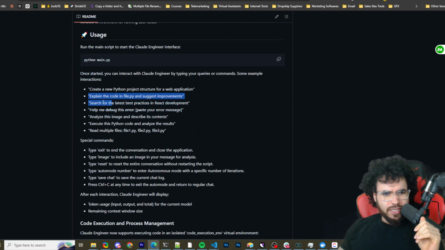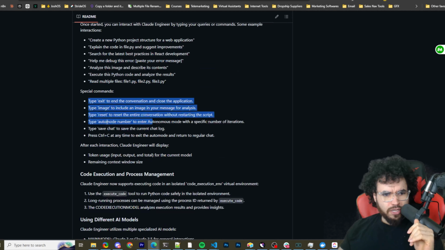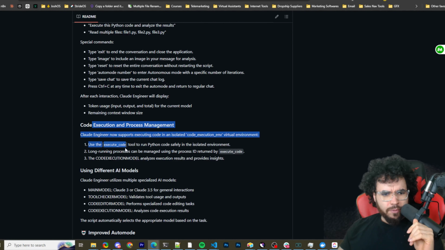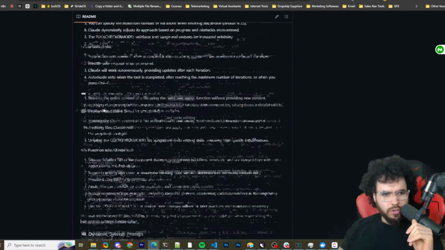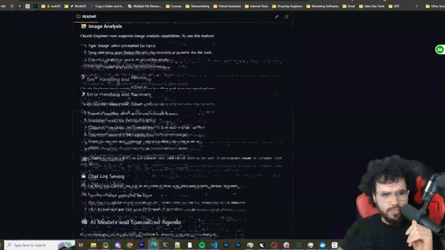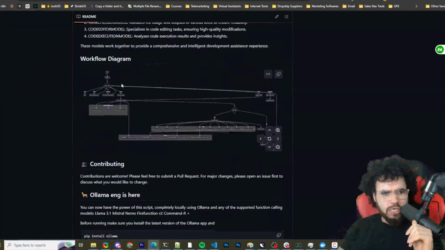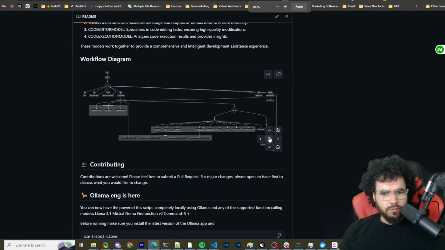And then here it goes over some of the commands, right? And then special commands right here, such as image, reset, auto mode, etc. And then just some more stuff using different AI models, improved auto mode, going over some of those features we just covered in more detail, image analysis. They even have a workflow diagram right here. I believe this is pretty cool that they have this interactive workflow diagram.